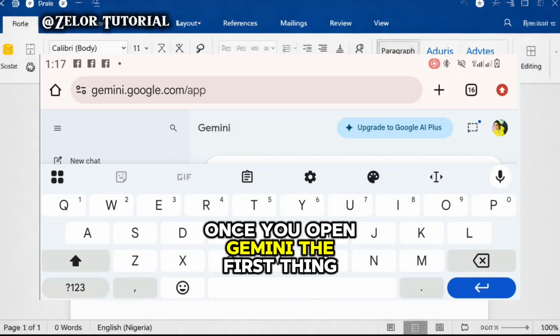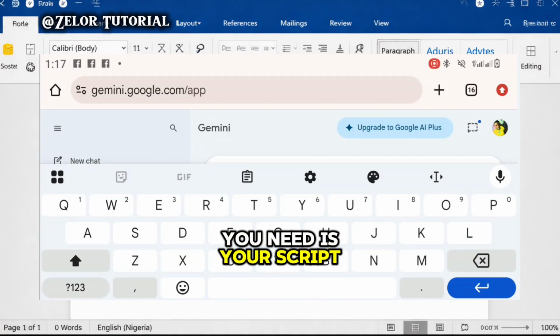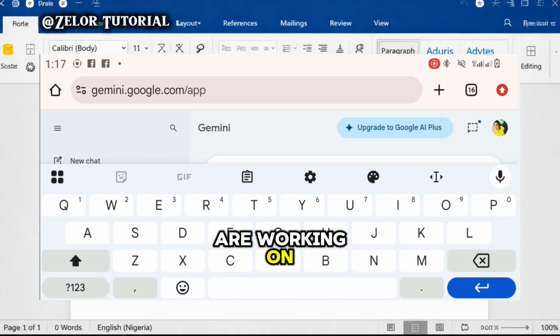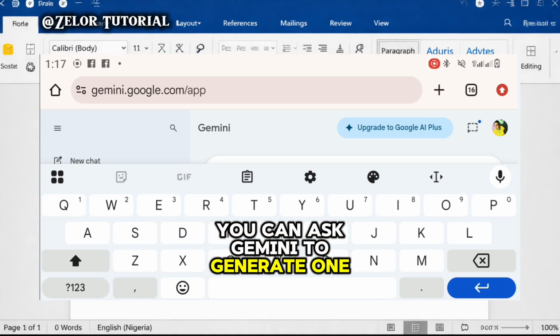Once you open Gemini, the first thing you need is your script. This could be a story or any content you are working on. If you don't have a script, you can ask Gemini to generate one for you.